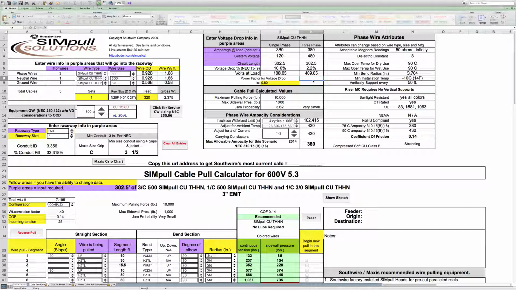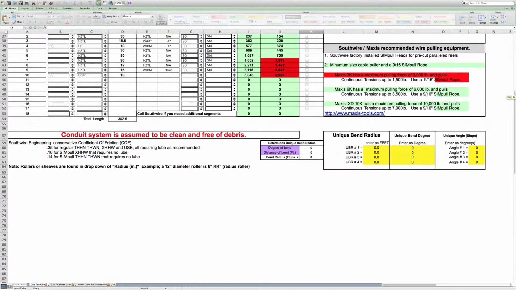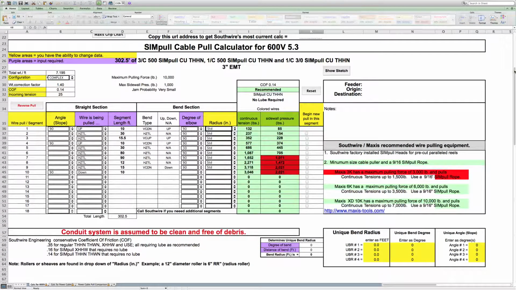And that is my real voltage drop for one set at that point. Okay, so we'll come back down. Come up here a little bit. Okay, now we have a lot of things. Over here to the right, you can label your feeder name, origin, destination. I can put any notes in here that I would like.